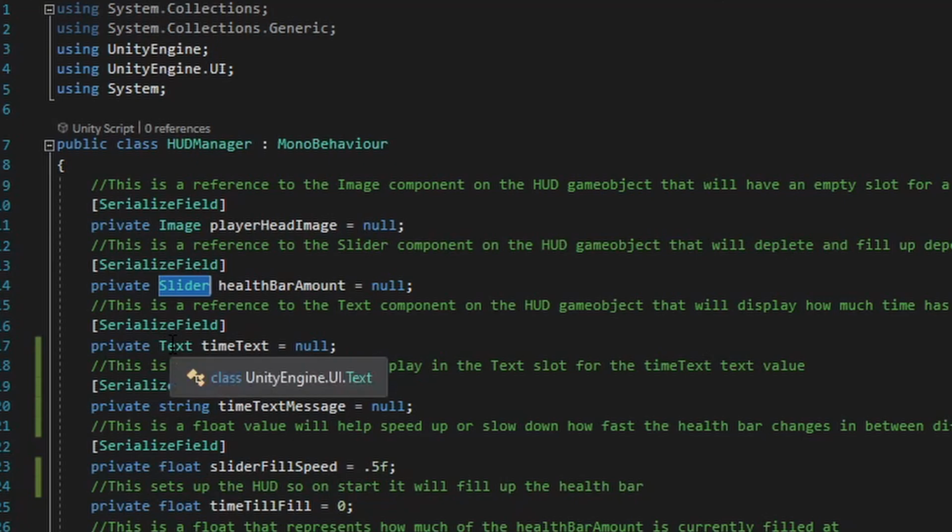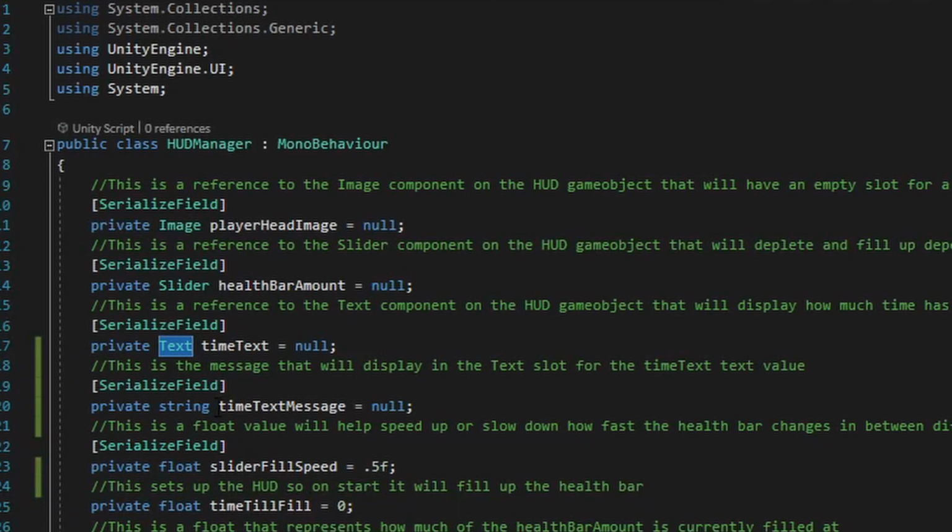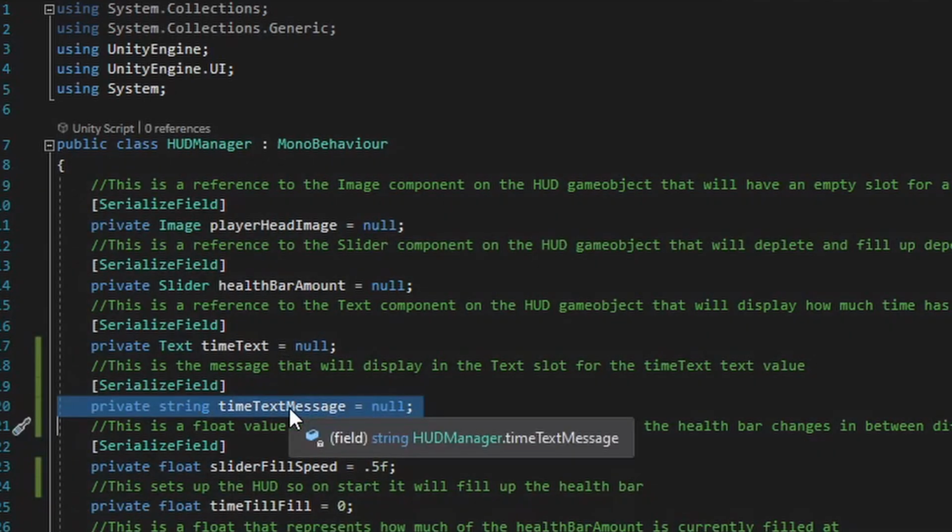Next, we have a reference to the text component on the HUD. The text value of this text component is going to be a string reference that we set up within the inspector, as well as a float value of how much time has passed since the scene started. Next, we have a string variable, and we'll fill out the value of this string within the inspector window.